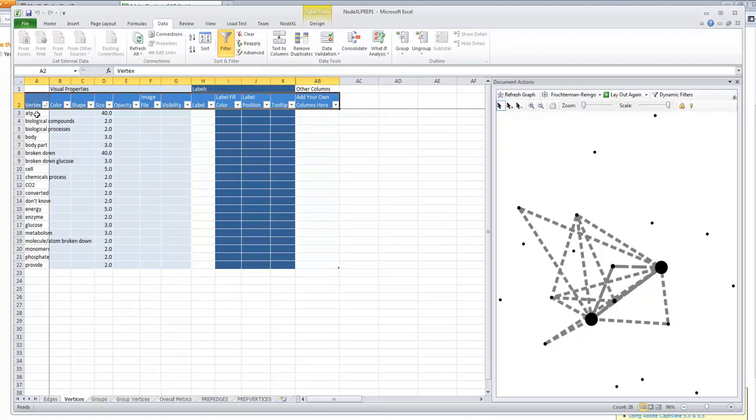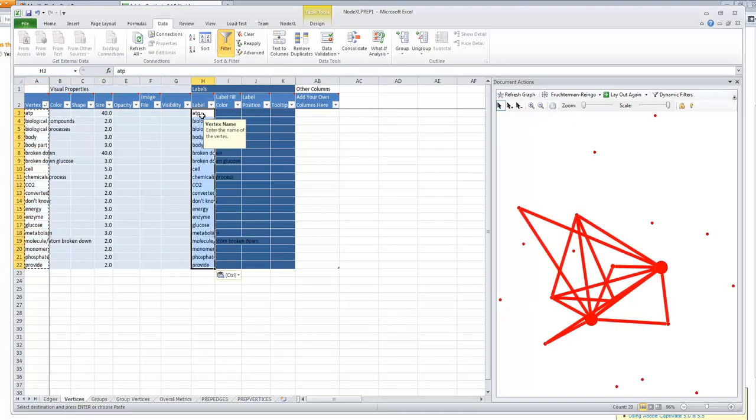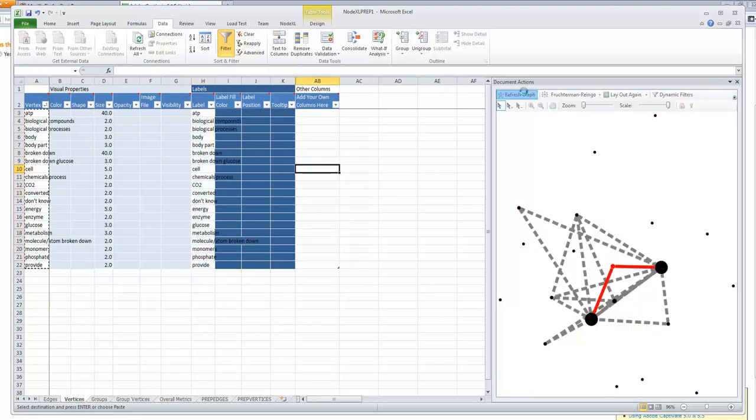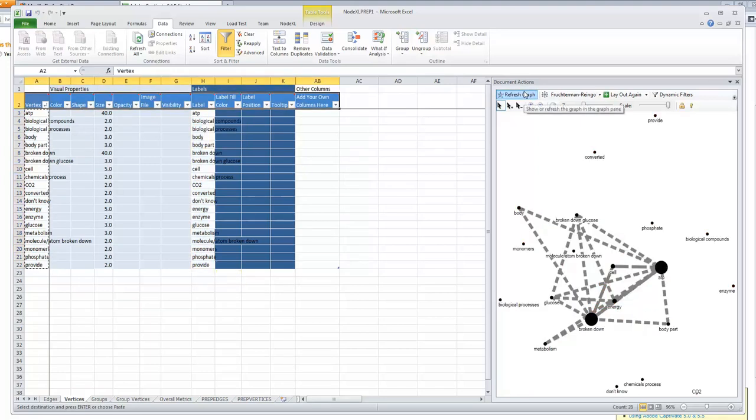Then we want to label our nodes, so we copy the labels under the vertex column and paste them into the label column. Again, if we refresh, we can see these labels.